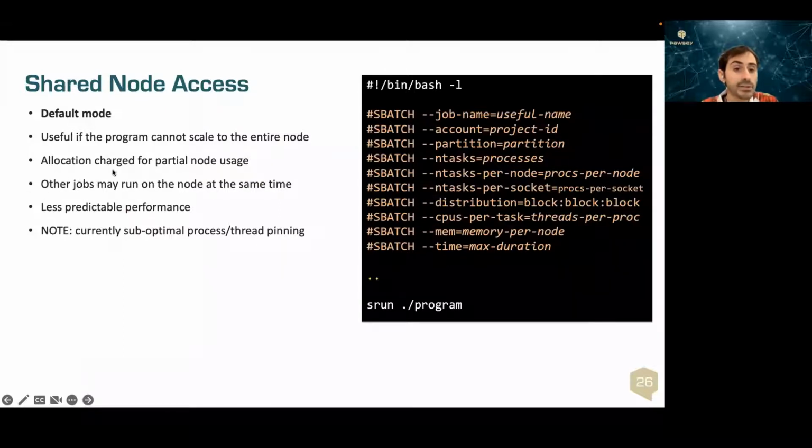This also implies that other jobs can run on the same node at the same time, which means that the performance may be slightly less predictable. And it's also worth noting that as we speak right now, the pinning of processes and threads to the actual hardware is not optimal. It will be fixed in future updates of the software environment on Cetonix.